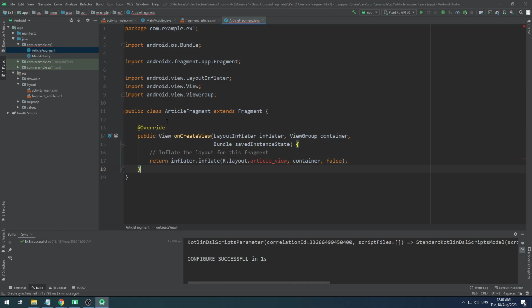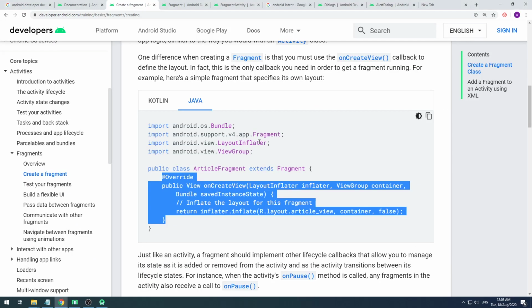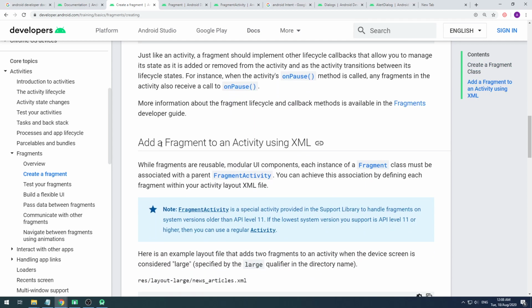So I got the onCreateView in the fragment with the default parameters, and this is the inflating part, which means this is where the user interface for the fragment will get created. These are standard parameters, you call inflate, so you don't change any of this. Then you need the layout file for the fragment. It's known as article view. So, add a fragment to an activity.